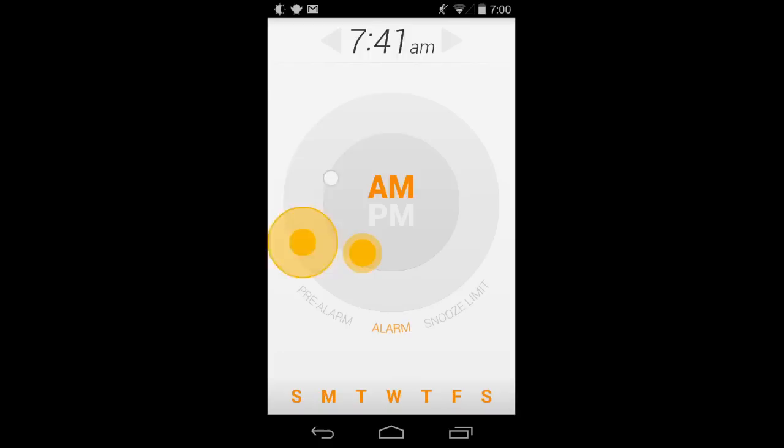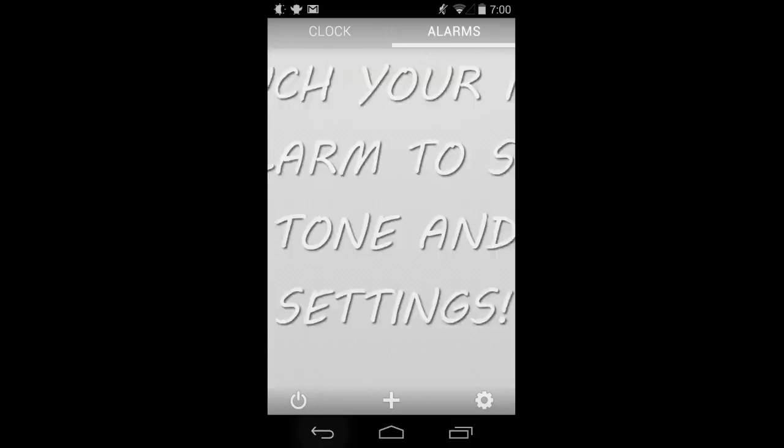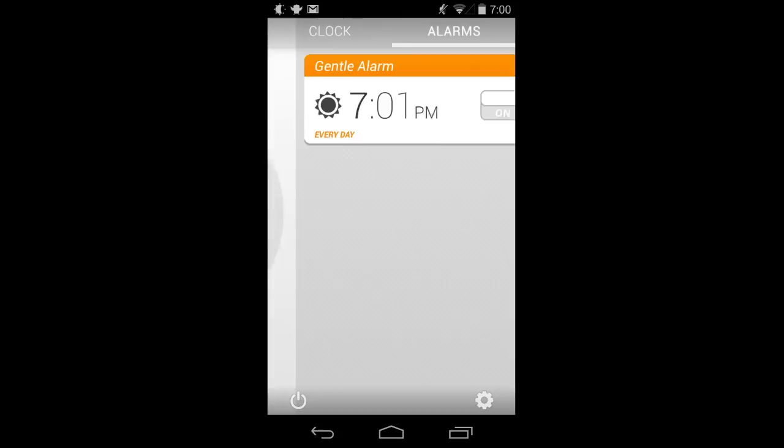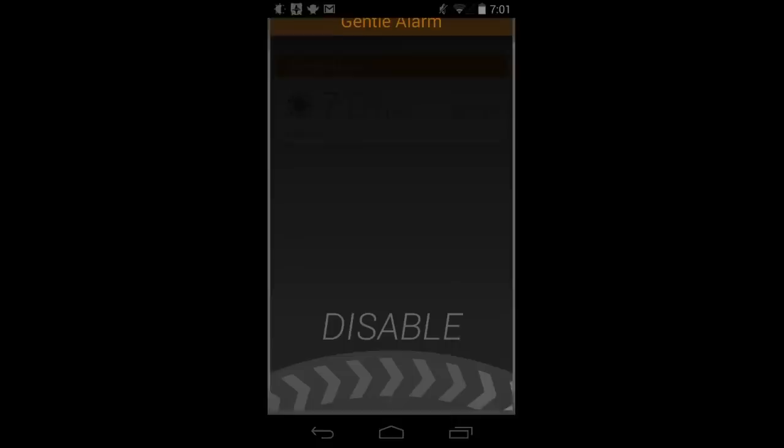And the interface is really cool. As you can see up on the screen, the interface for setting the alarm is a really nice circular screen to set the times, which is not standard Android design, but it's really nice. You can set the clock to be in night mode or day mode, and there's a bunch of other stuff you can do. There's a flashlight. There's gentle alarm. That's what I wake up to in the morning.